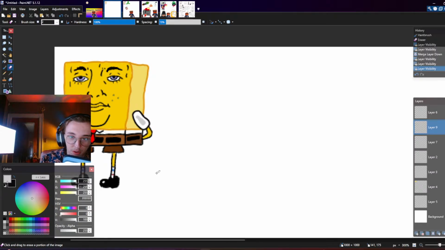I'm gonna first do Handsome Squidward as a base. I'm gonna draw the head shape.